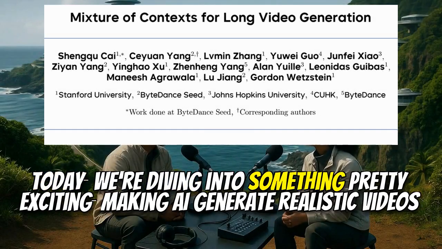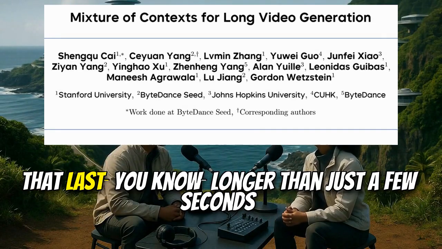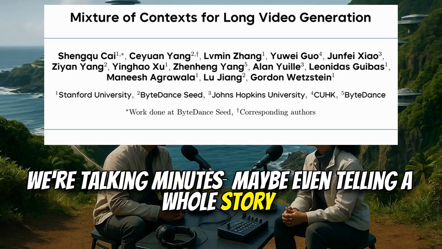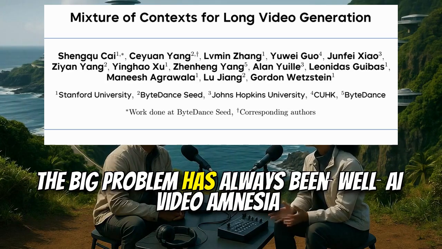Today, we're diving into something pretty exciting. Making AI generate realistic videos that last longer than just a few seconds. We're talking minutes, maybe even telling a whole story. Yeah, it's a huge challenge. The big problem has always been AI video amnesia.